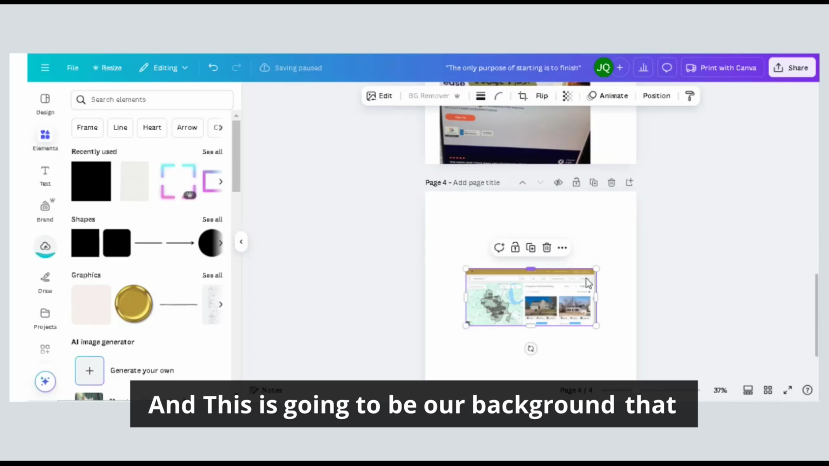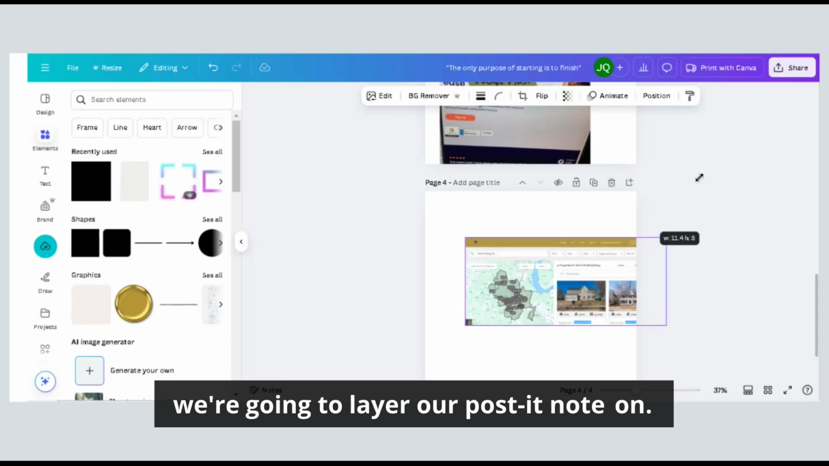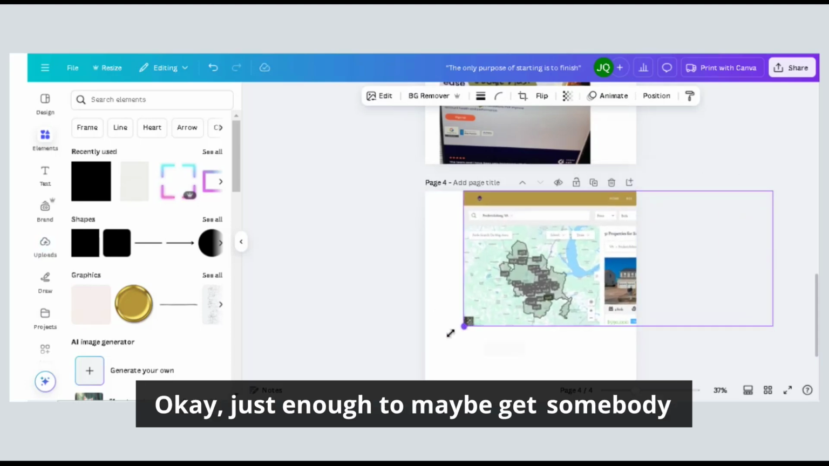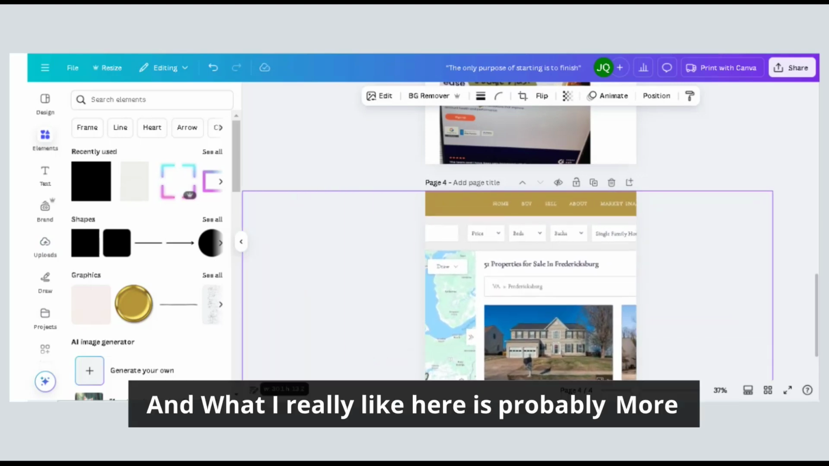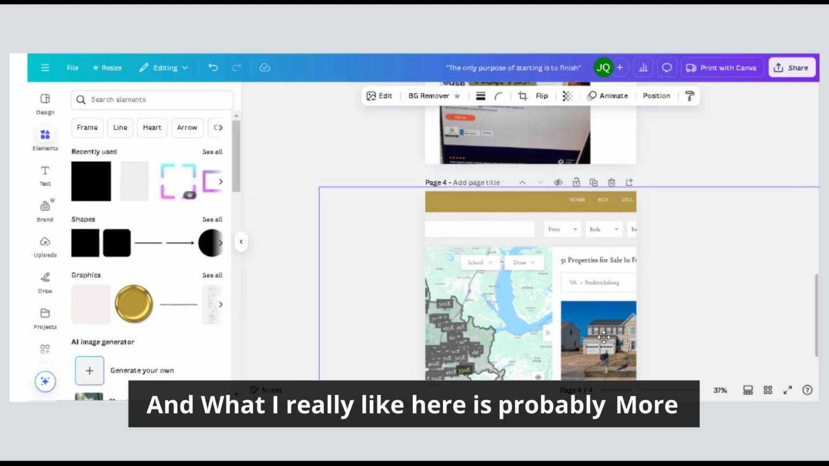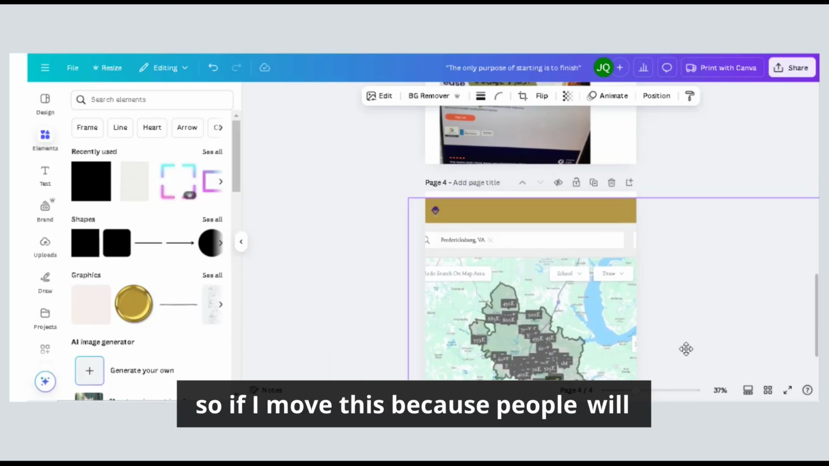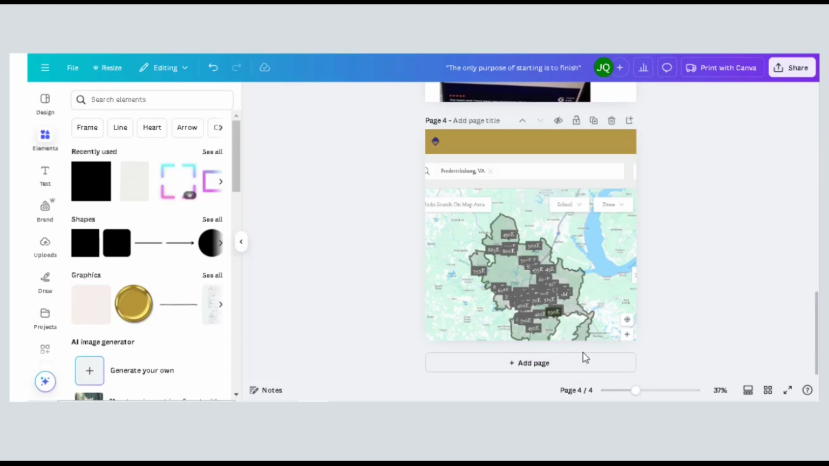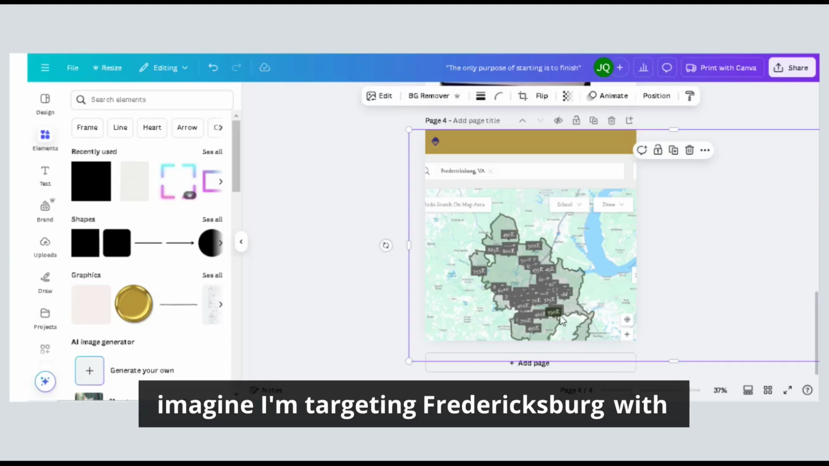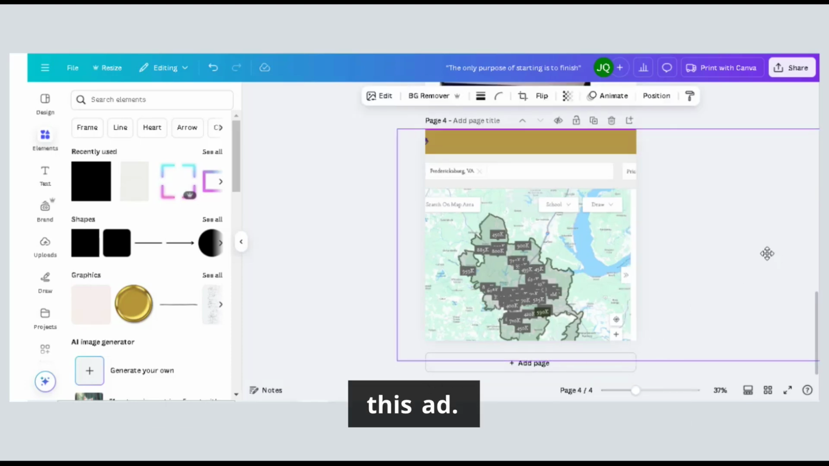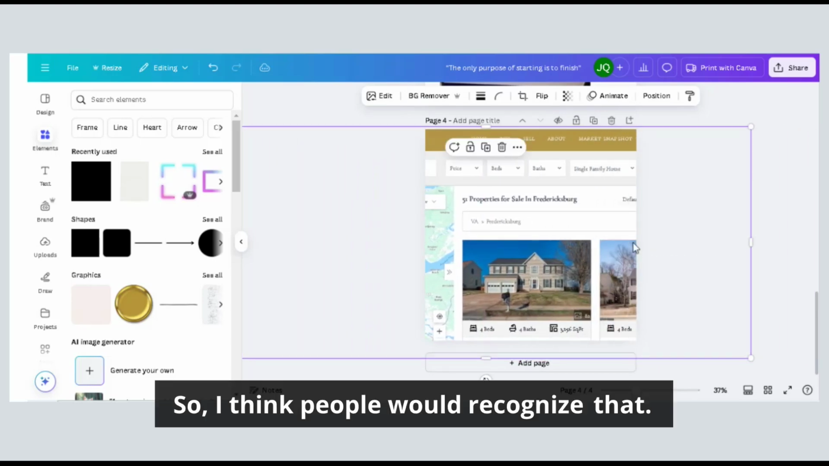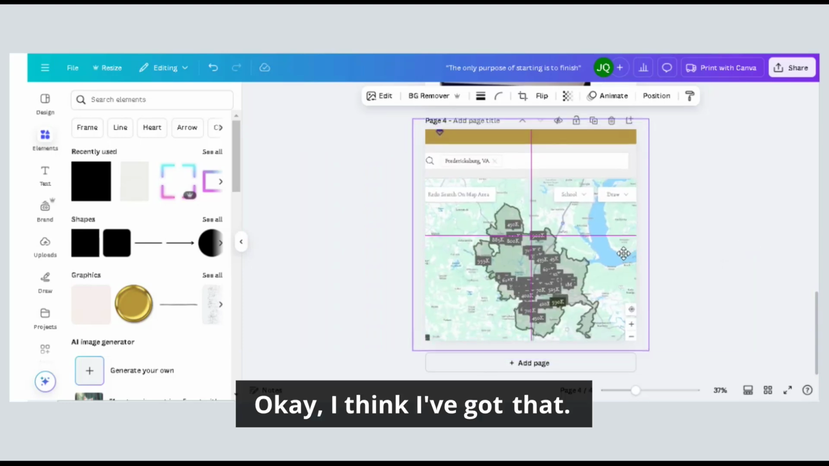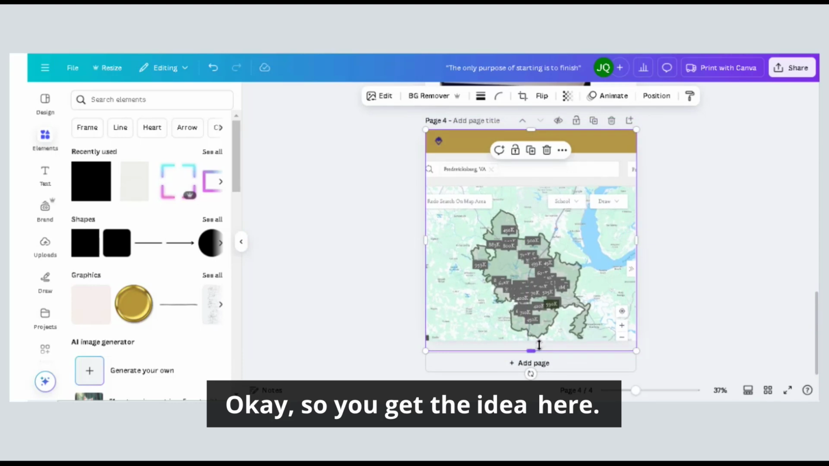And this is going to be our background that we're going to layer our Post-it note on. Okay, just enough to maybe get somebody curious. And what I really like here is probably more so if I move this, because people will recognize that map location, probably, who are in the area. You know, imagine I'm targeting Fredericksburg with this ad, so I think people would recognize that. I'm going to crop this out. Okay, I think I've got that. Okay, so you get the idea here.